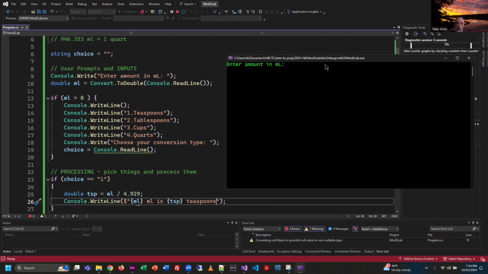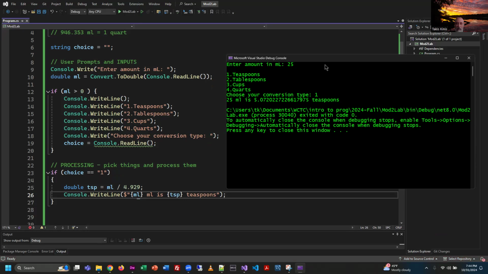Enter the amount in milliliters. I'm going to say, I don't know, 25. Press enter. Now it's giving me the menu. Not too bad so far. Choose your conversion type. I'm going to type 1 because that's the only menu item that's going to work. And there it is: 25 milliliters is 5.07 and so on, teaspoons.